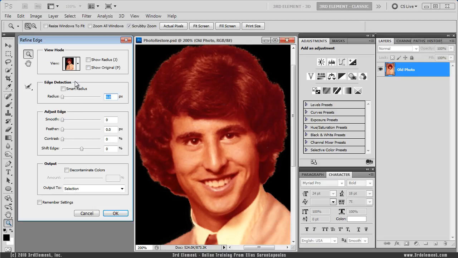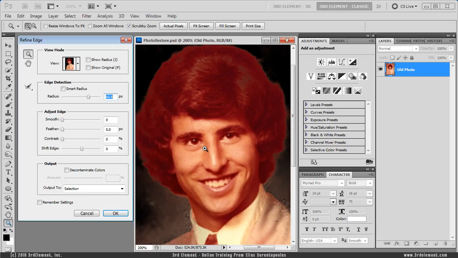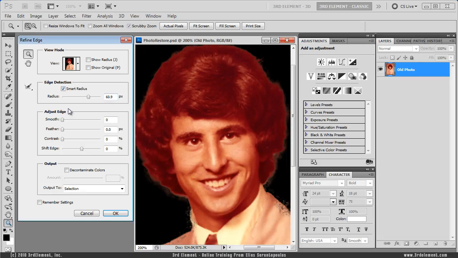Now under this edge detection, we can see this radius slider. Now this radius slider is used to modify the way the refine mask calculates the mask edge. So if you want to modify the mask, start increasing the radius, and that's what we're going to do here. I'm going to exaggerate a bit because I want to show you what happens. Now what happens is if I just increase the radius, Photoshop produces inaccurate selection. But if I select the smart radius, Photoshop does its magic. What it does basically is tries to distinguish between hard and soft edges.